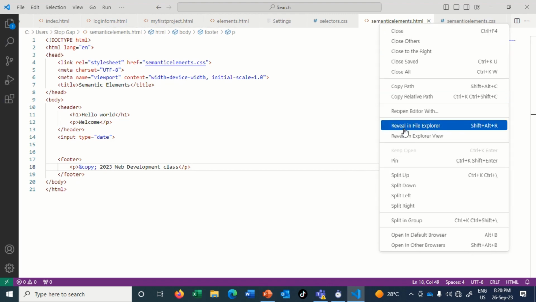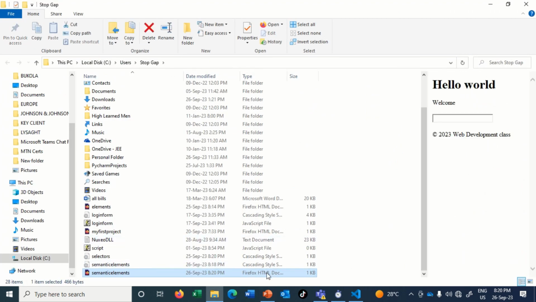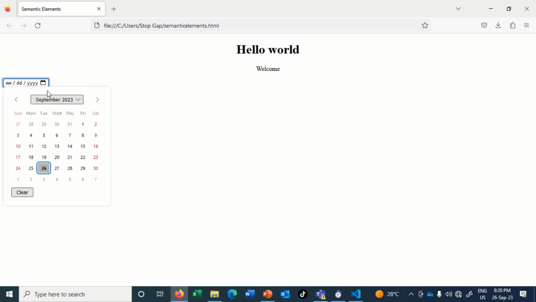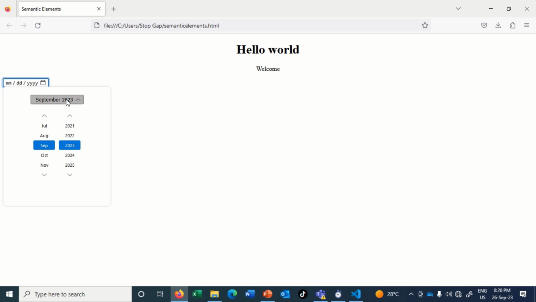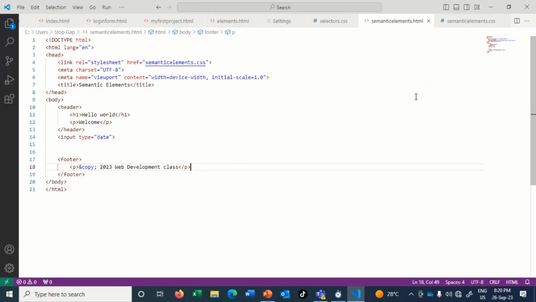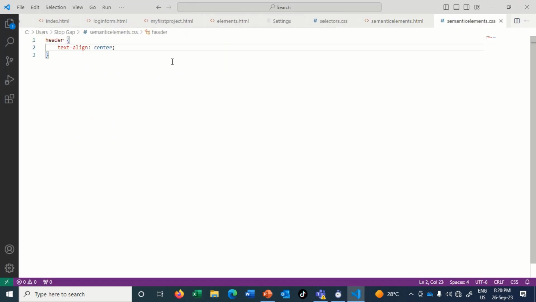So now let's look at it. You just see how it is. You can see a copyright sign here. Understand that? See the date input we're talking about. You can choose your calendar. You can see that is the date input we talked about in HTML. So now you can just style the HTML. You can style the header, text align center. You can do all those.